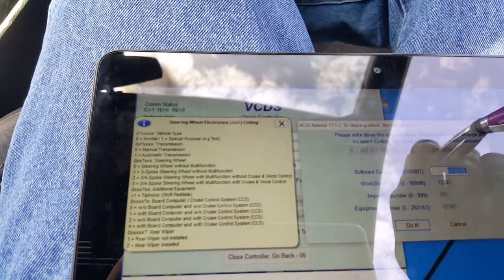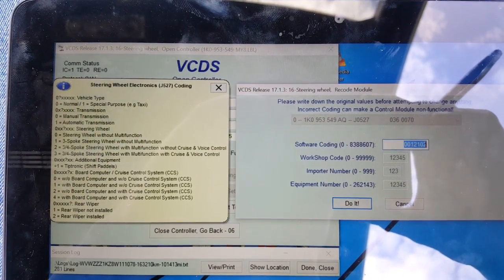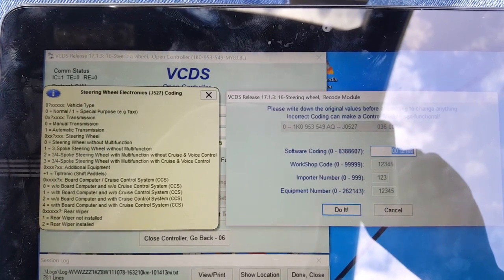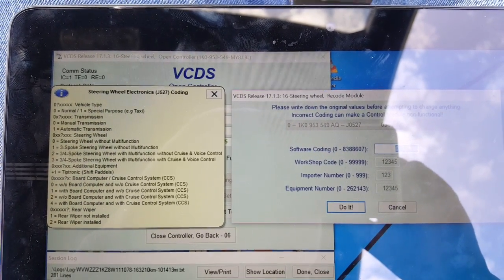So again, from the very beginning, this is what it is for the right-hand drive Mark 5 Golf GTI with the Generation 3 steering rack.